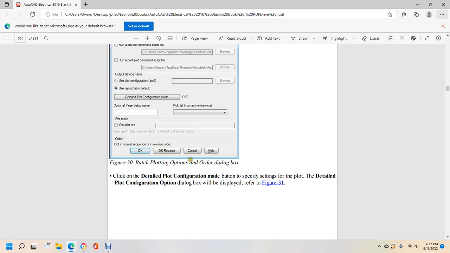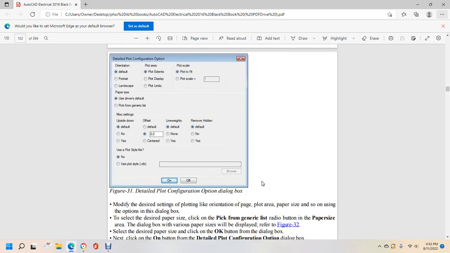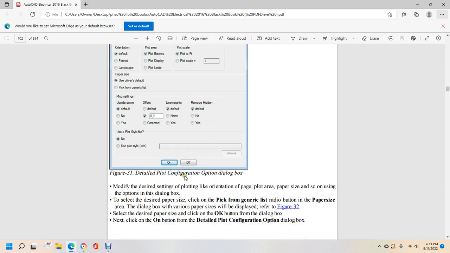Click on the detailed plot configuration mode button and specify the settings of the plot in the detailed plot configuration option dialog box, Figure 31. Figure 31 shows the detailed plot configuration option dialog box. It includes the orientation, plot area, plot scale, plot paper style, maps and miscellaneous, upside down, offset, line weights and plot style file.